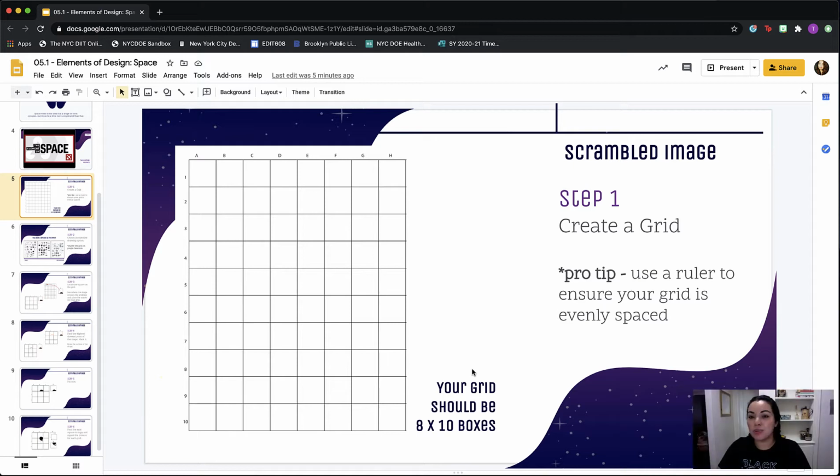So today in class we discuss the wonderful world of space and how it plays a crucial part in our composition. And so to challenge you with this concept of space, we're going to be creating something with a scrambled image. To start off this assignment, you're going to need a grid.